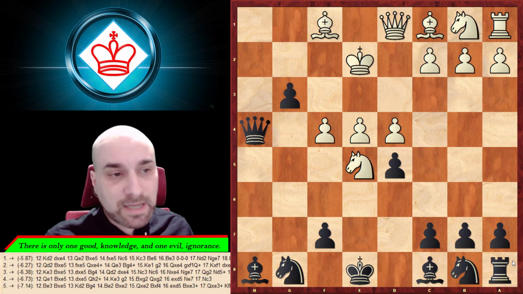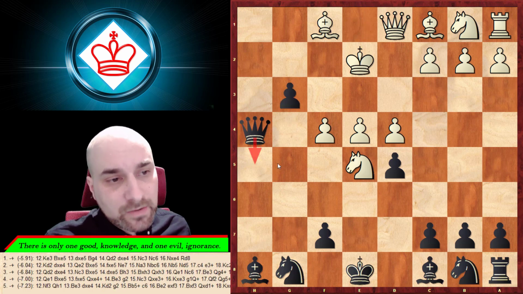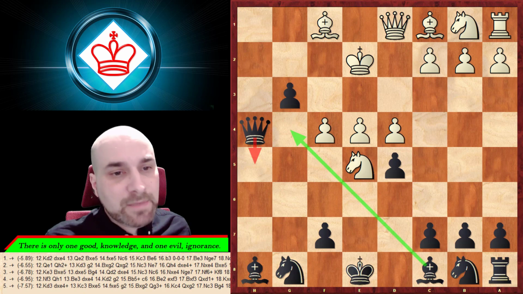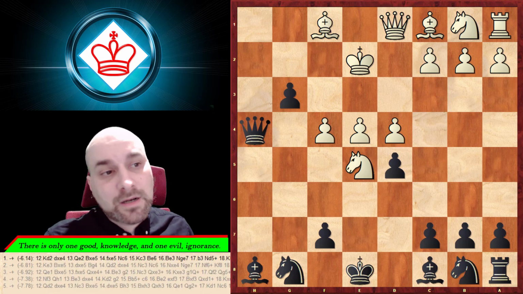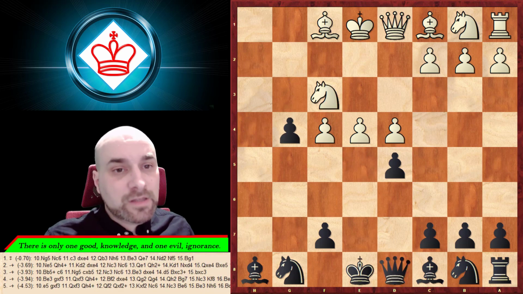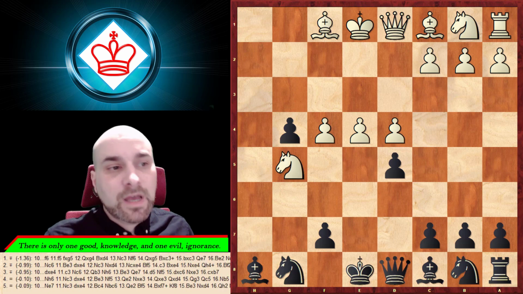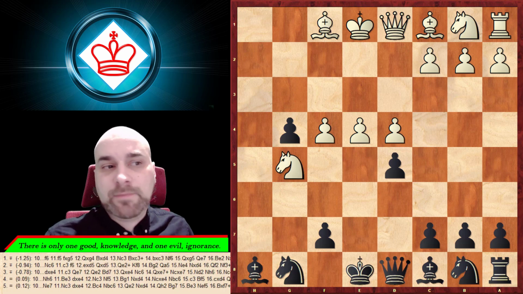And after this we can play something like this. Now the queen is coming, maybe we can take the knight, and after this we have this check to capture the queen. So white is losing here, completely losing. For that reason he has to play knight to g5, and believe it or not, we can capture a piece.